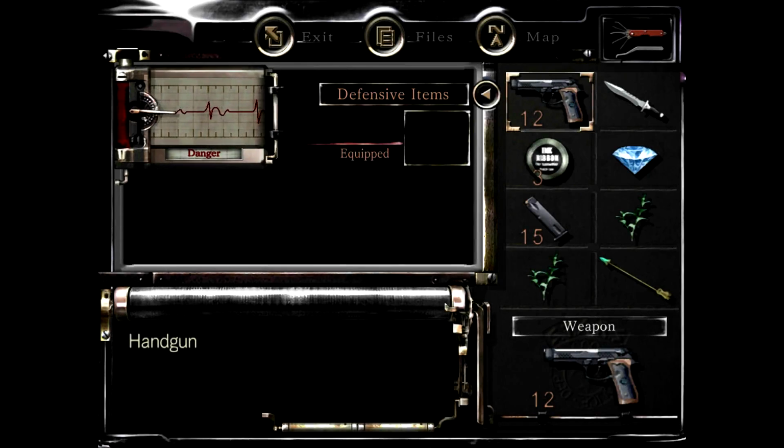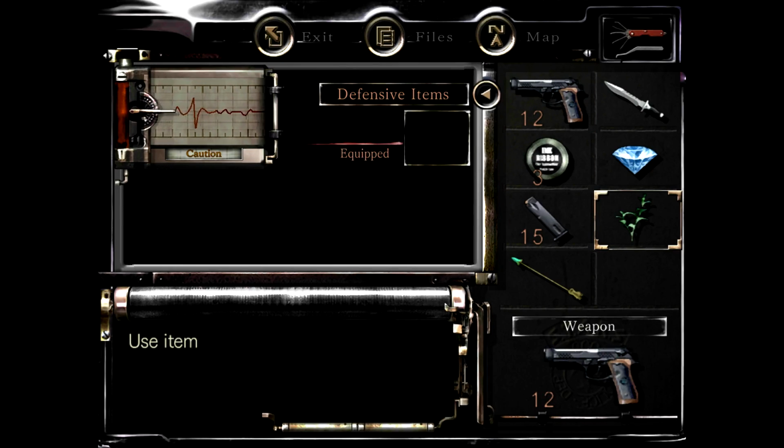I think I am all out of defensive items. Yep. But that just gives me the opportunity to free up some item slots.